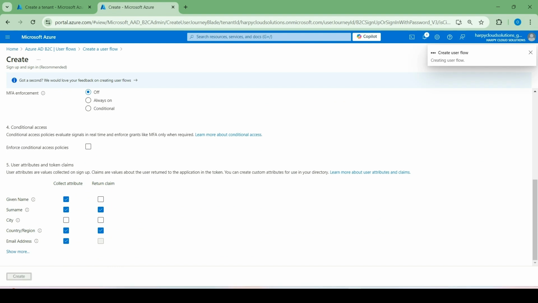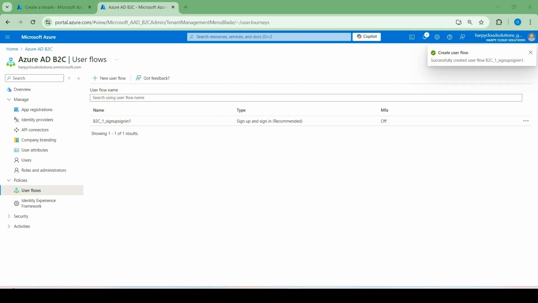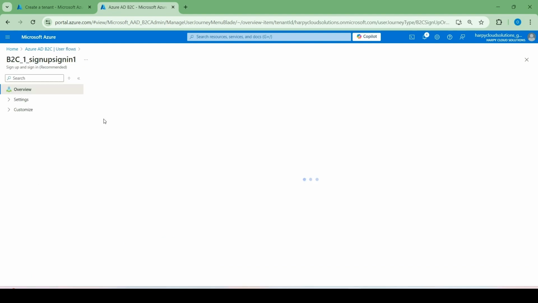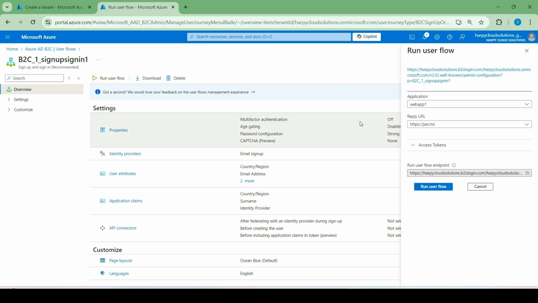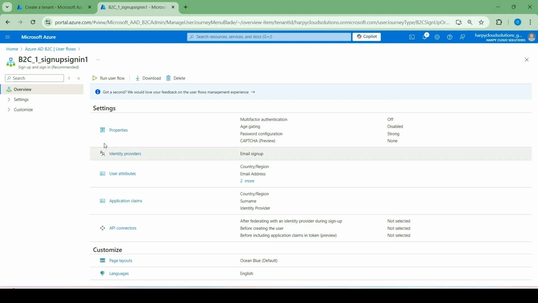So once it's done creating, the next thing that we're going to do is to test our user flow to show that it actually works. All right. So it's done creating. Click on it and click on run user flow. All right. So just before I do this, I want to go through the properties.